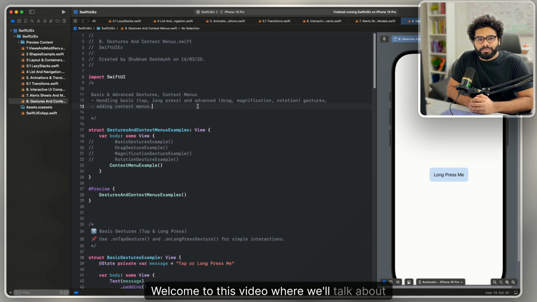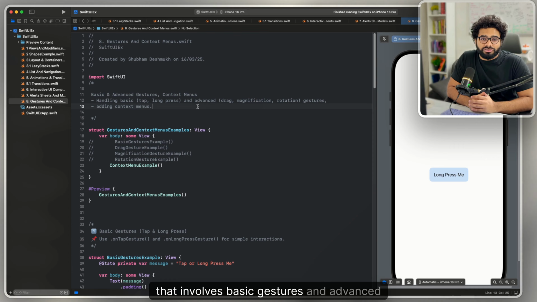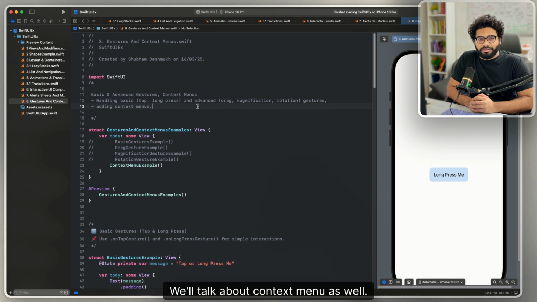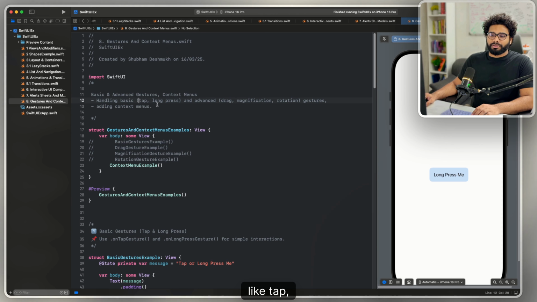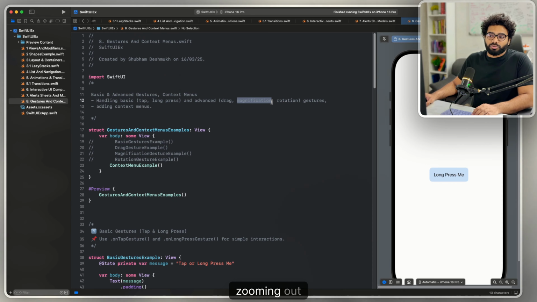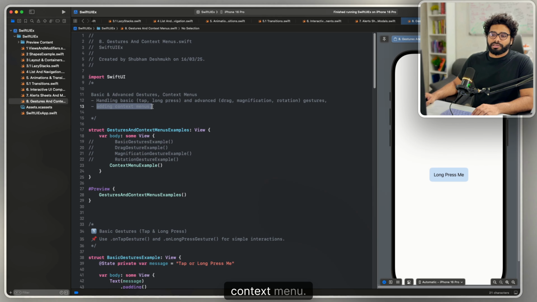Welcome to this video where we'll talk about gestures, which involves basic gestures and advanced gestures. We'll talk about context menu as well. So let's get started. We'll start with understanding basic gestures like tap and long press, and then we'll talk about the advanced gestures like drag, magnification, where basically we are zooming in and zooming out, and rotation gesture. And then finally, we'll talk about the long press context menu.